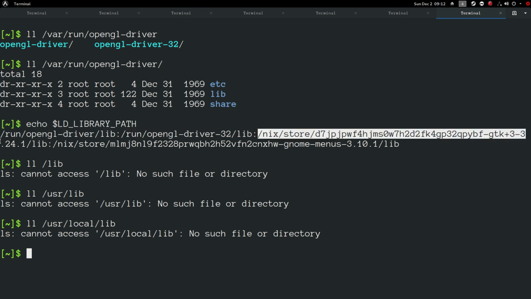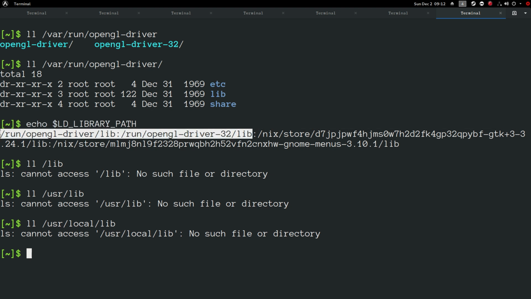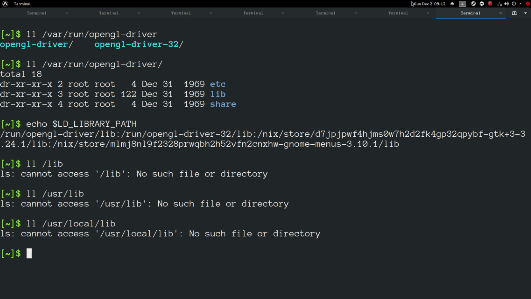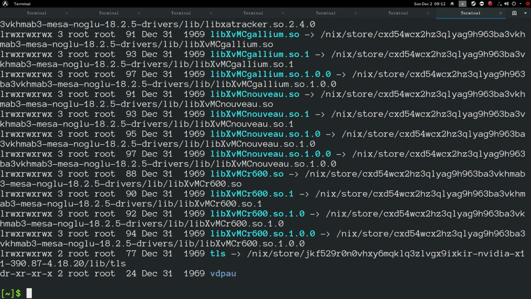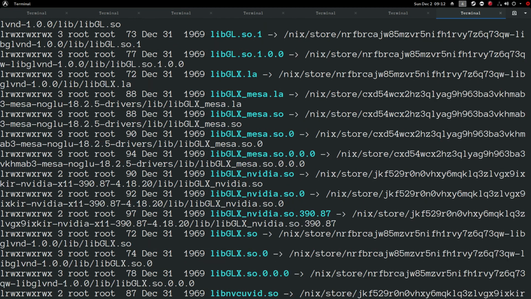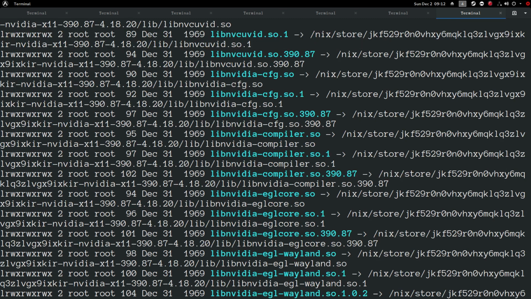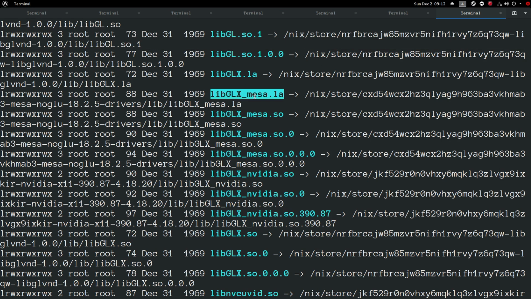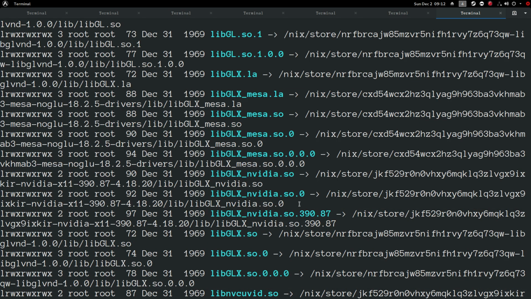I believe the GL vendor neutral dispatch library should eliminate that requirement, maybe. Or the GL vendor neutral dispatch library is the only one that needs to be in here, and the rest of the libraries can be stuffed somewhere else. And that's what I have set up right now: the GL vendor neutral dispatch library is the standard libGL library. You can see libGL vendor neutral, libGL. And that should automatically dispatch to Mesa or NVIDIA based off of my environment.